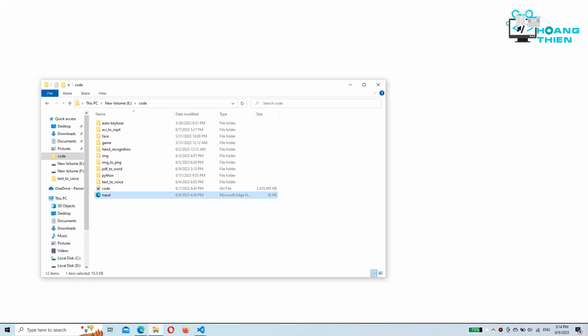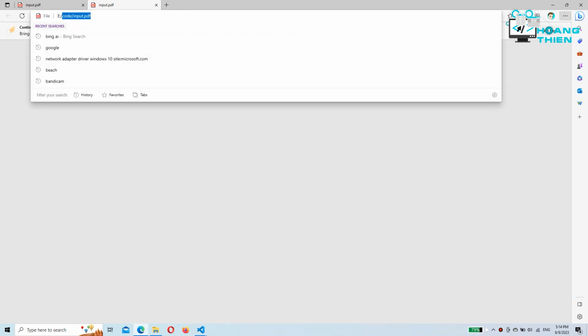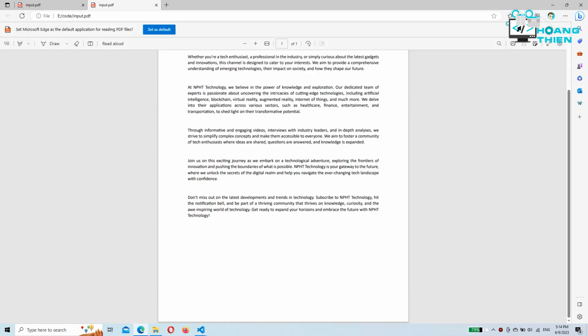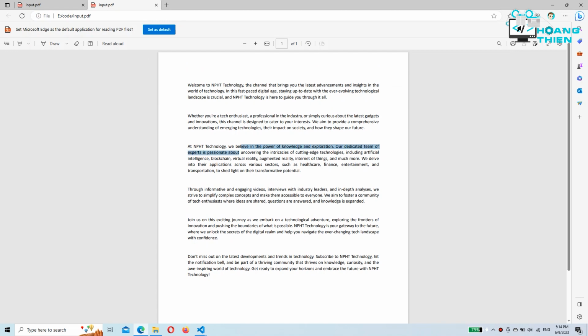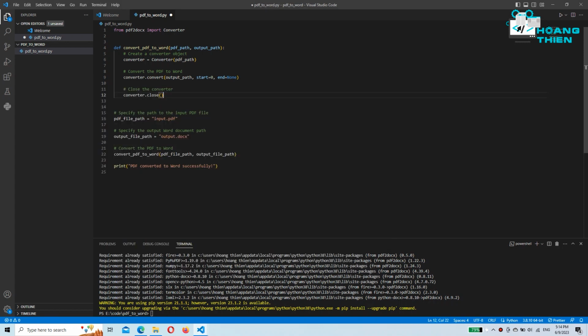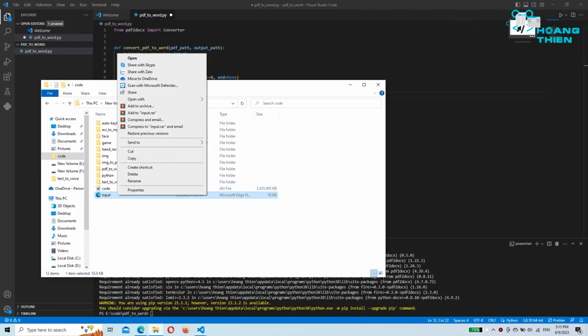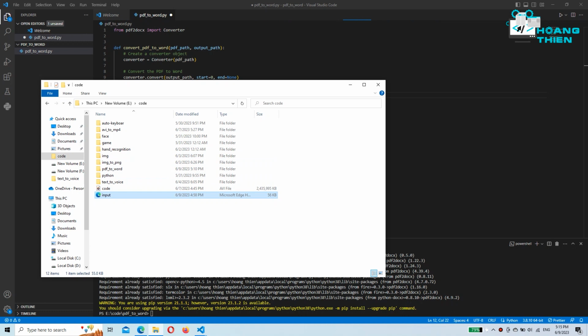In today's digital world, documents are vital for communication and information sharing. Portable document format, PDF, files are widely used due to their compatibility across different platforms and their ability to retain formatting and layout. However, there are instances when converting a PDF file to a Word document becomes necessary for editing or collaboration purposes. In this article, we will explore the technology of converting PDF files to Word using Python, and delve into the techniques provided by NPHD Technology Channel to simplify this process.